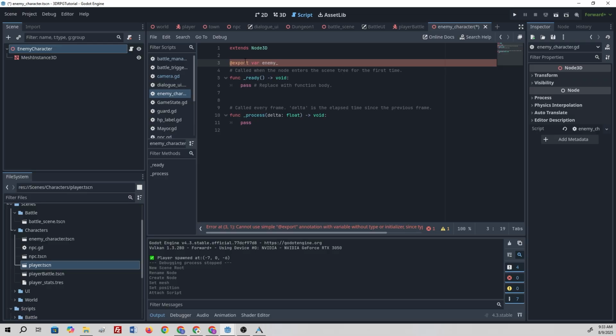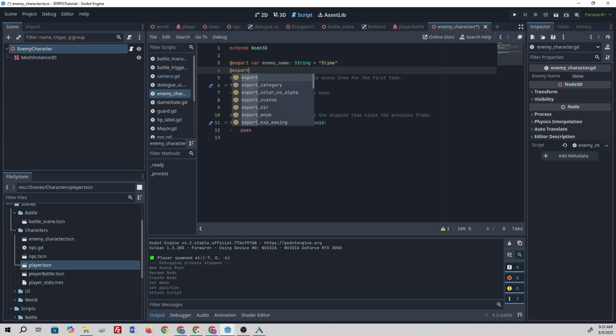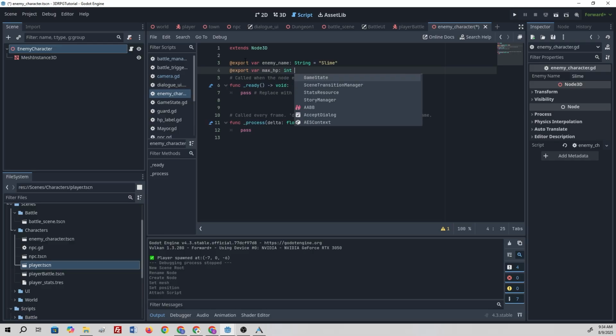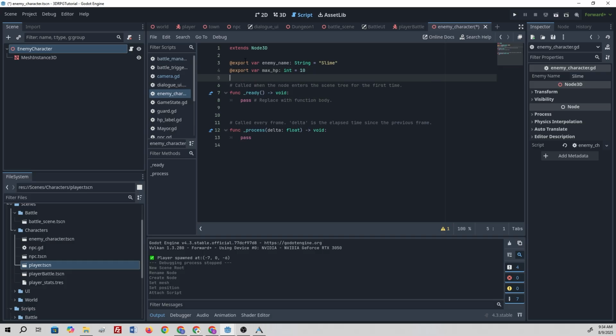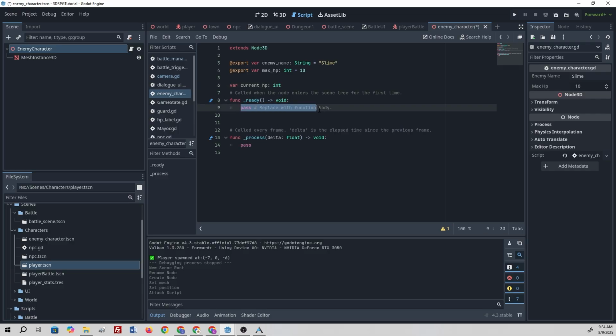Now, inside of this, we're going to type in the following. We're going to add a variable that's going to be the enemy name, and it's going to be of type string. And for now, we're going to just make that equal to slime, even though it's a sphere. With export, we're going to add another variable. It's going to be the max HP. It's going to be an integer type, and it's going to be equal to 10. Our variable current HP is going to be an integer as well. And then real quick here in the ready function, we're going to say current HP is equal to max HP.